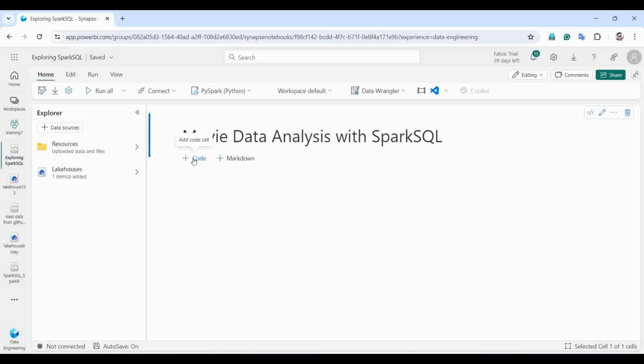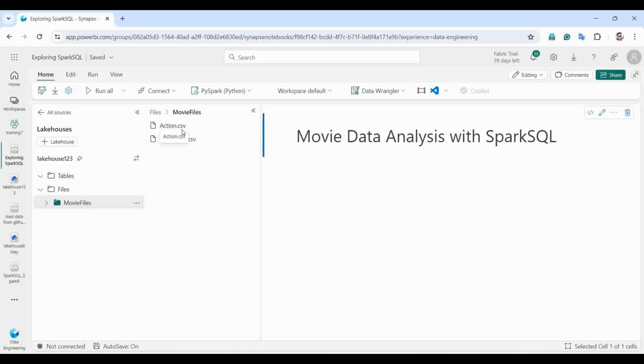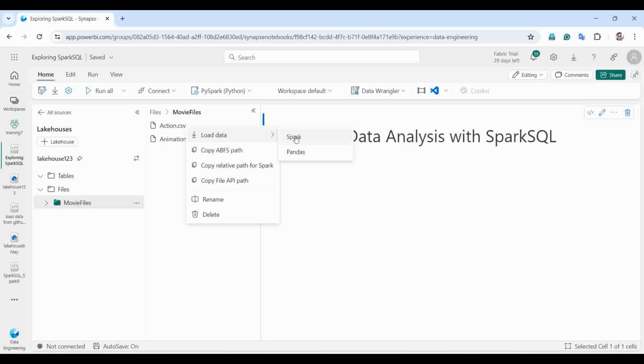Now, what is the first step? We need to load the data. Here we have this Lakehouse. If I click on this, I have this movie file. I'm clicking on this movie file. The first file is action. I will not do anything else here. I'm just selecting this load data and Spark.